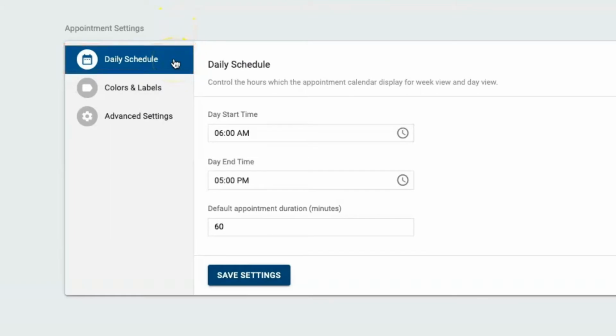Here, you're going to control the hours which the appointment calendar displays for your week view and day view. We recommend starting your day around 30 minutes before you open your shop and end it about 30 minutes after. You can also default your appointment duration in minutes. In this case, we have it set to 1 hour.